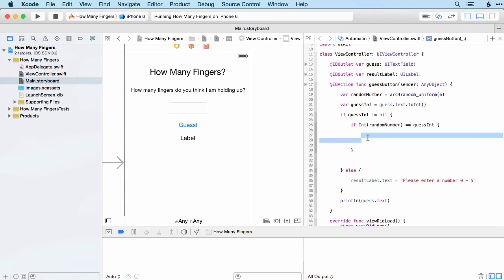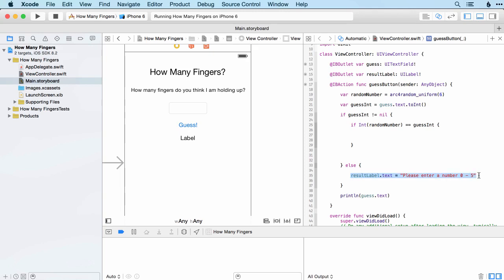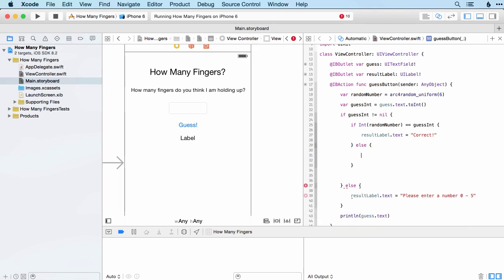So this means they got it right. I'm just going to borrow that, and we'll just say something like "correct" if they got it right. If they didn't, then we can say something like "nope, it was a", and then we can put that in. So just get our random number in there. Hopefully that makes sense.